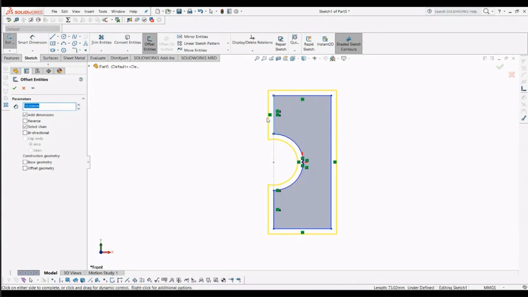So this is what we mean by offset entities. I'm offsetting the entities, not in place, but copied by a distance of 10 millimeters. You can see that this is our real sketch, and this is the sketch that we offset with a distance of 10 millimeters. Each and every entity is copied at a distance of 10 millimeters.